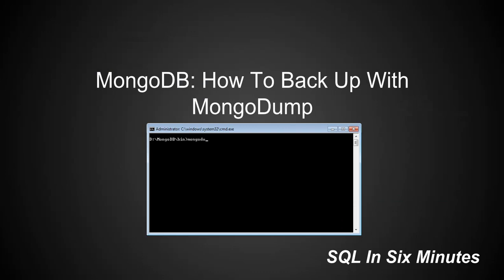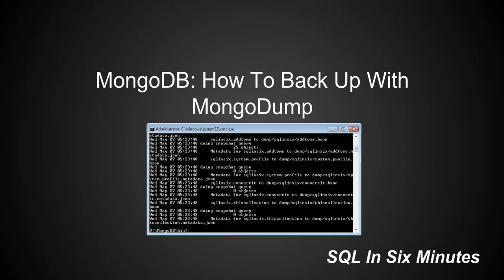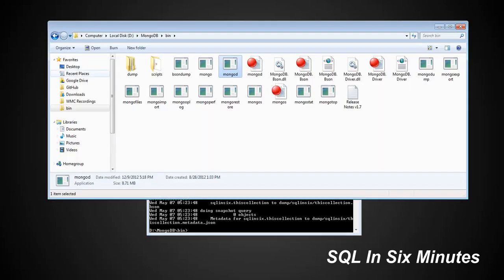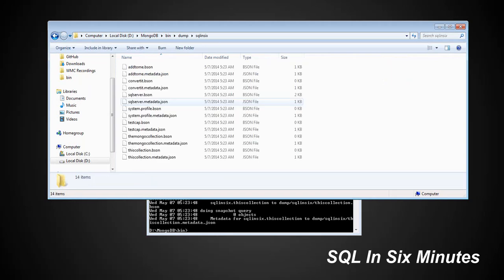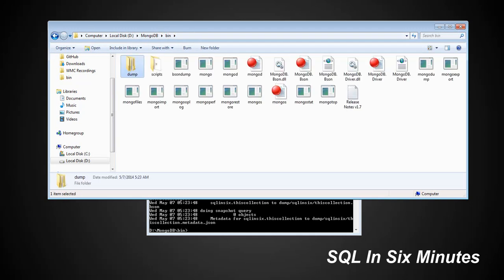So I'm going to call MongoDump, and I want to back up the database SQL in 6. I don't want to back up everything. So I'm going to go ahead and call that, and you will see what it does, which is really cool: it creates a folder, dump, and in that folder it has SQL in 6. And in SQL in 6 you will see bson and json files. You can look through these files, but in general these are going to be your structure and these are going to be your actual data files, even though you probably won't be able to view them in Notepad without it giving you some fuzzies.